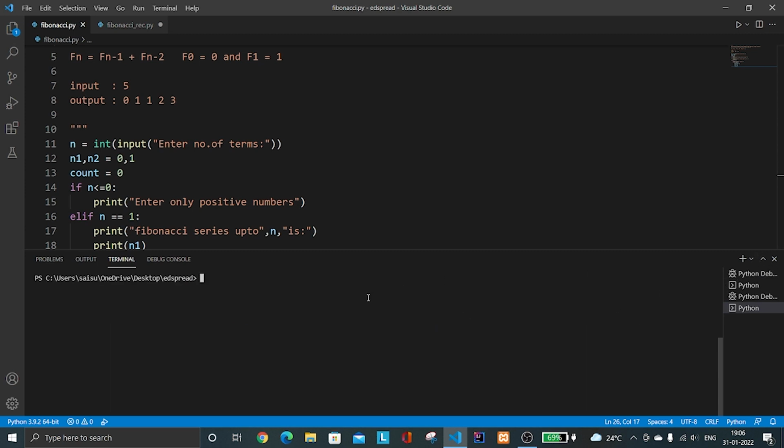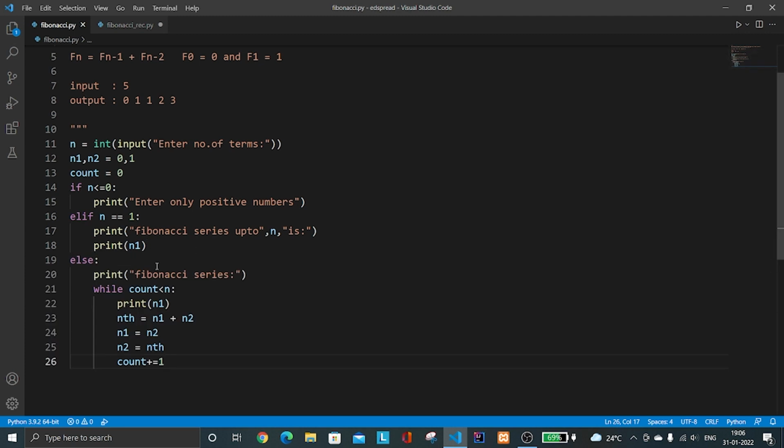Okay. So let me explain the code. So initially our n value is, let us take 5. And our n1, n2 default values are 0 and 1. And our count is 0. n is 5. So if count is less than 5, which means 0 is less than 5, so the n1 value is printed, which is 0. And our nth value is 0 plus 1, which is 1.